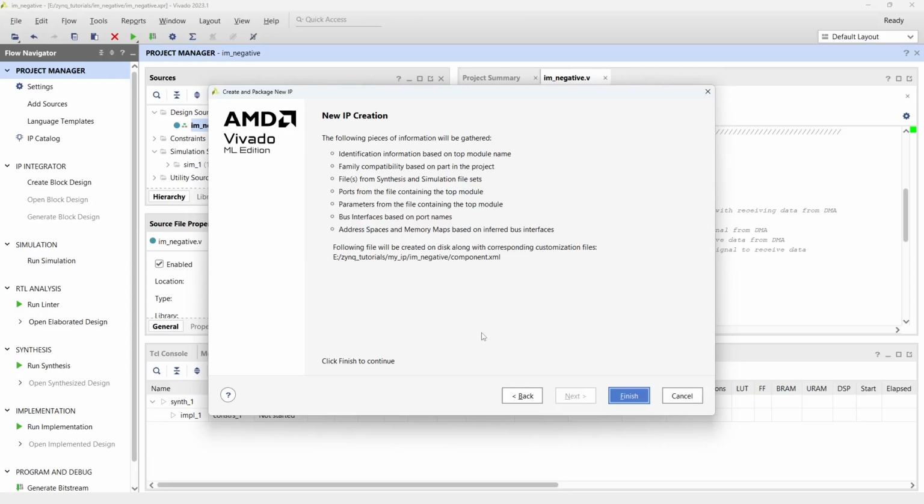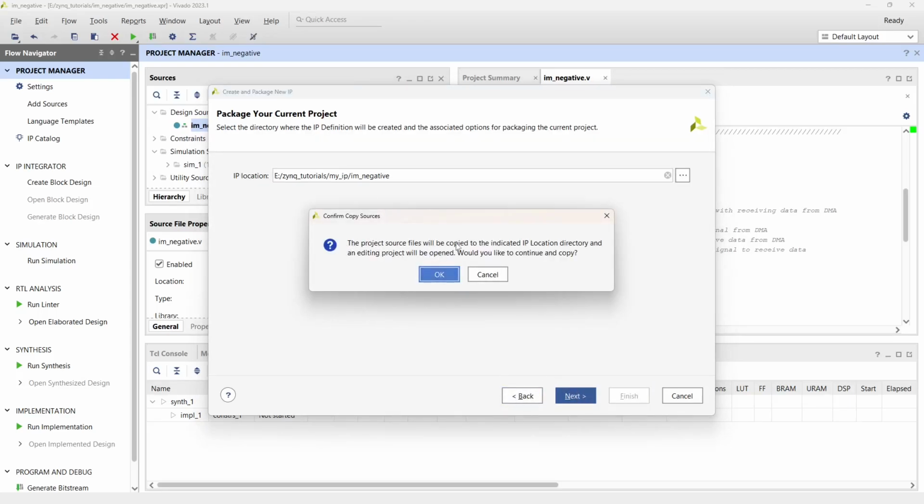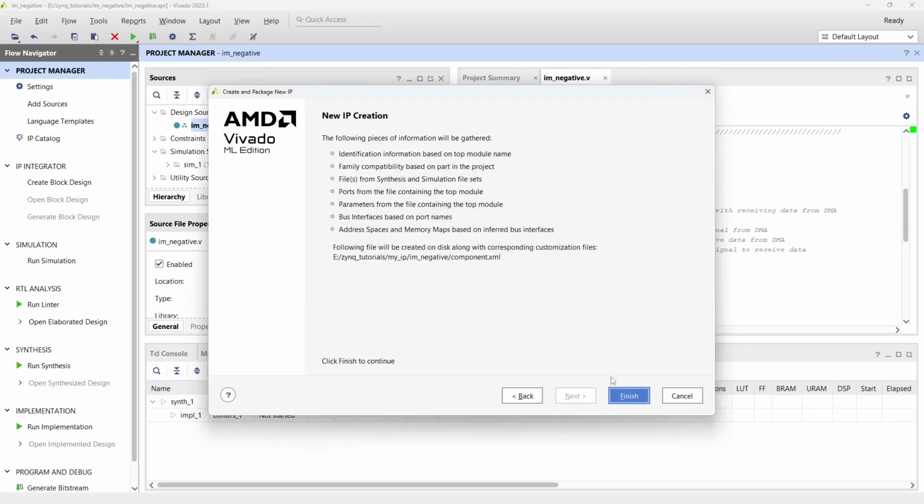Okay. So the message that I got here is that the project source files will be copied to the indicated IP location directory. So to this directory, our current project will be copied, with all source files, as a temporary project. And further, when you want to edit your IP package, you have to work on that particular project only, not on the current project we are working on. I will show you that.